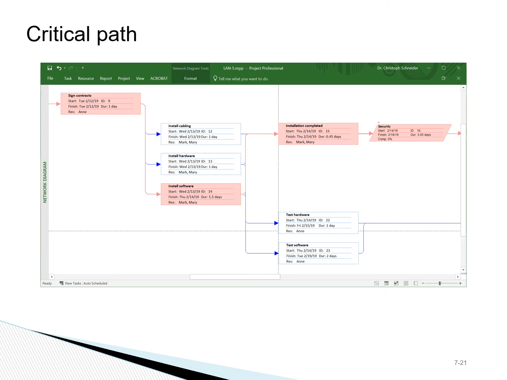Of course, Microsoft Project can automatically calculate the critical path and highlight it in the network diagram. As you can see, the activities that are shown in red are critical, show the critical path.